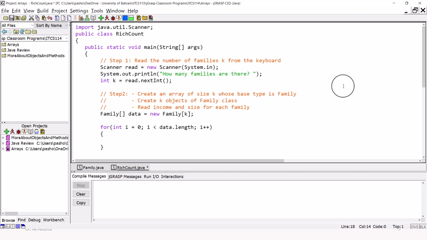Now we have to know the sequence. Are we going to read first and then create the object, or do we create the object and then read the data? Remember that for the family class, we did not define a default constructor. We defined only one constructor that initializes the data members. Therefore, we have to read the data from the user first, then we create the object.